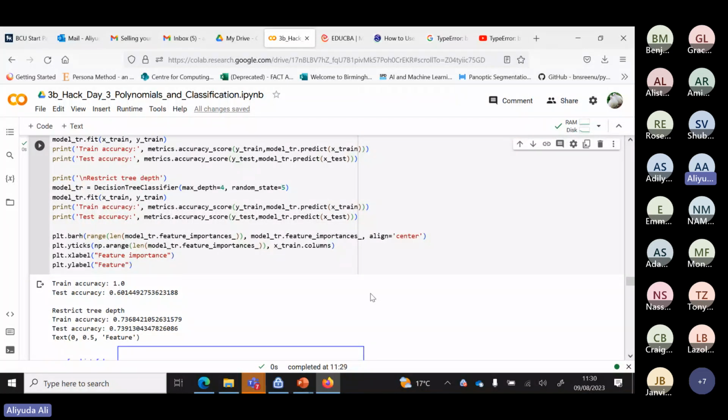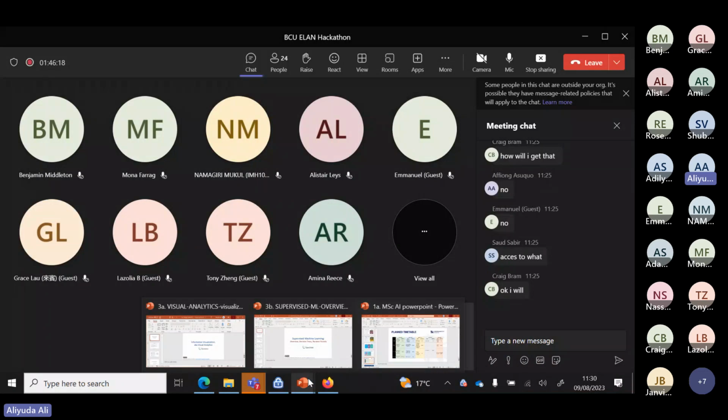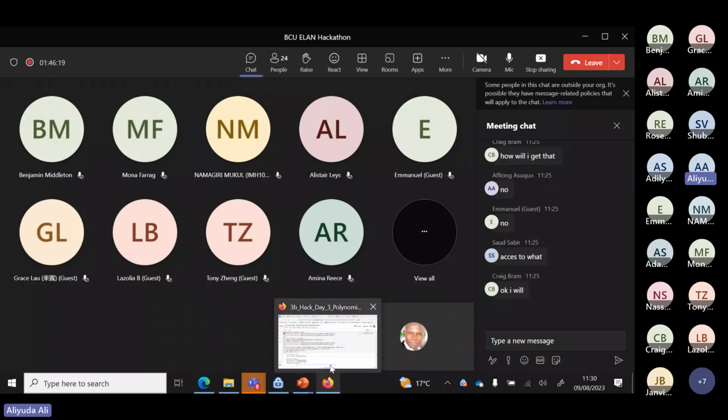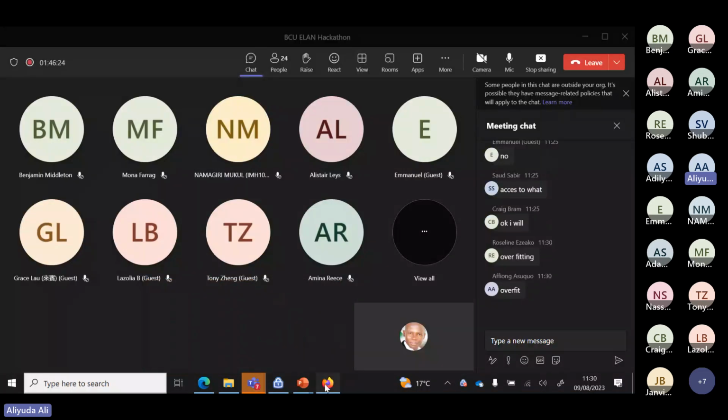So the training accuracy is 1, and then the test accuracy is low. What is this telling you? What problem do we have here? When the training accuracy is high and then the testing accuracy is low, what is it called? The model is what? Any answer in the chat? Right, let's move forward. So the model is overfitting. Yes, overfitting. Nice. So the model is overfitting.